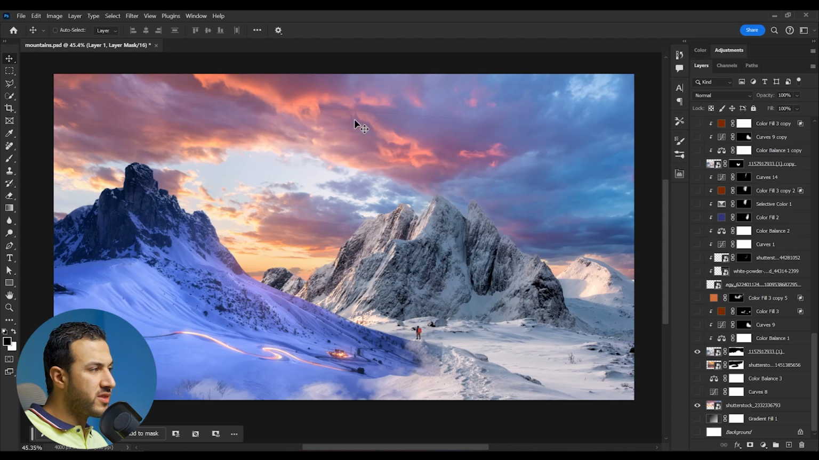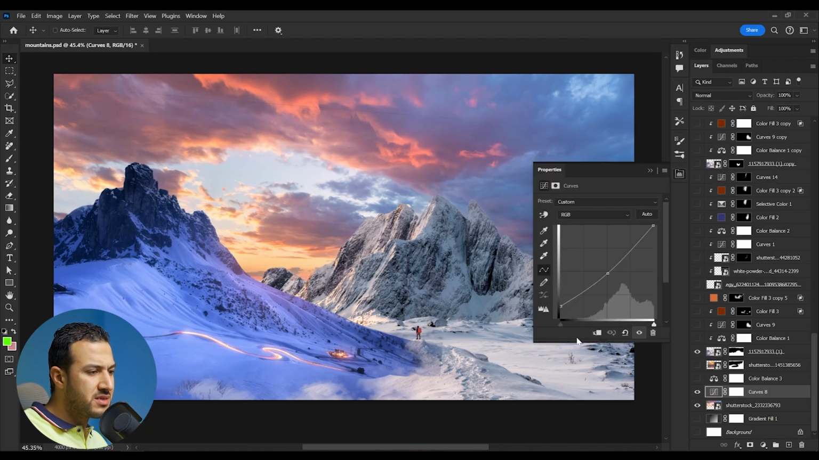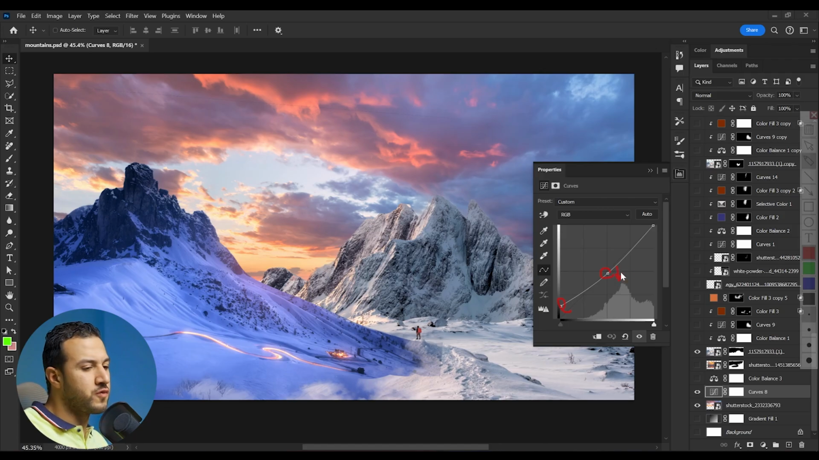Let's start with the sky. I always start with correcting the lightness values. The lightness values are basically how dark or how bright the elements should be. So I started by creating this curves adjustment layer, and as you can see, I've just opened up the shadows a little bit. That's it. I brought the midtones a little bit down so that I bring a touch of contrast.